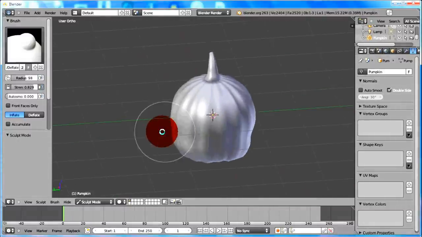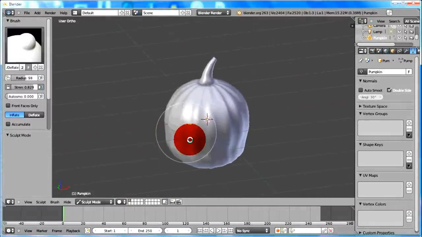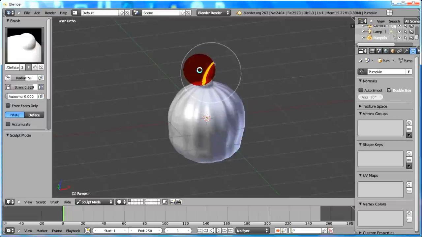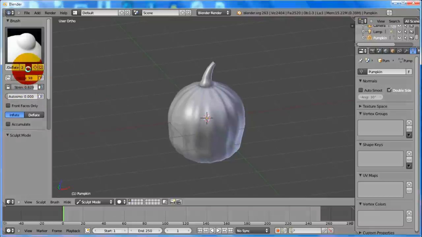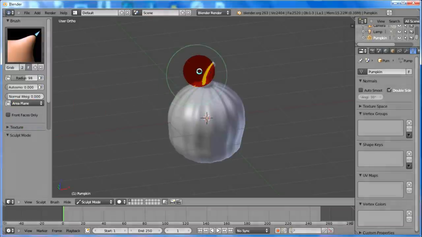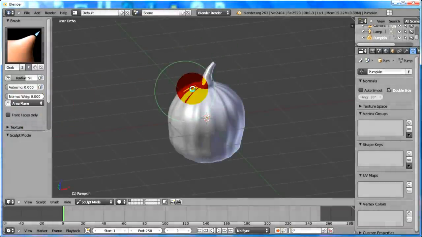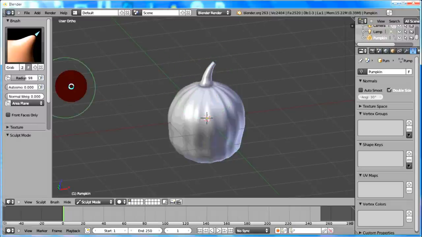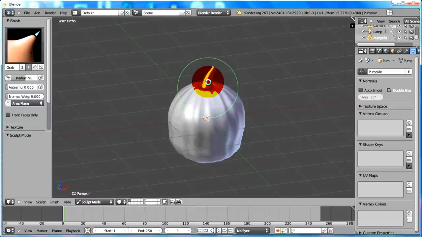And then I'm going to actually make this a little bit longer. So, everyone has their visual preferences here. So I'm going to change this now to grab. Or you can press G. I just want to show this on screen, what I was doing. So now, I'll take a look at that.